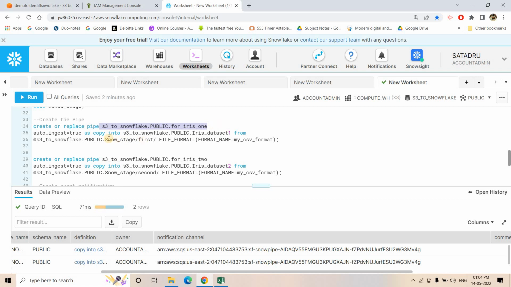But Snowpipe is intelligent enough that while executing the copy command, it will validate whether the event is coming from this folder or from some other place. If it is coming from some other place, the data is not going to be loaded. But if it is for the folder we mentioned in this Snowpipe, then only the data will be loaded.